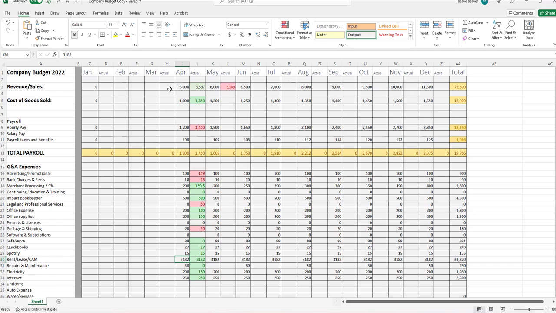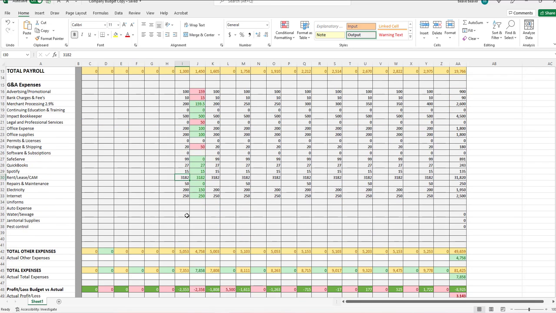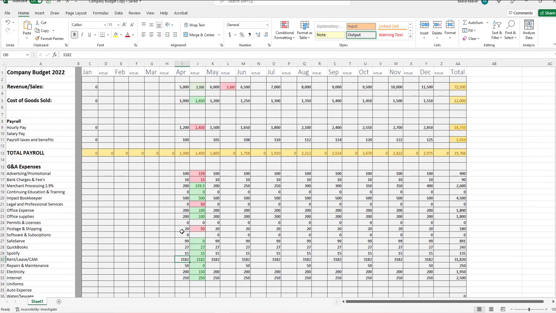So the next thing I want to go over, since you know how to format it and then how to fill in these numbers, is how do we read it? And it's pretty simple. It's a lot like your P&L. You're going to read it as revenue minus cost of goods sold minus total payroll minus all of your general and administrative expenses is going to equal either your net profit or net loss for that month. Now that you know how to read it, let's look into actual versus theoretical.